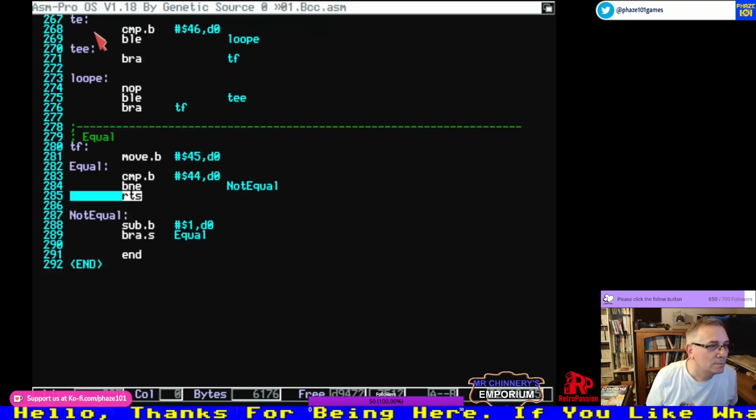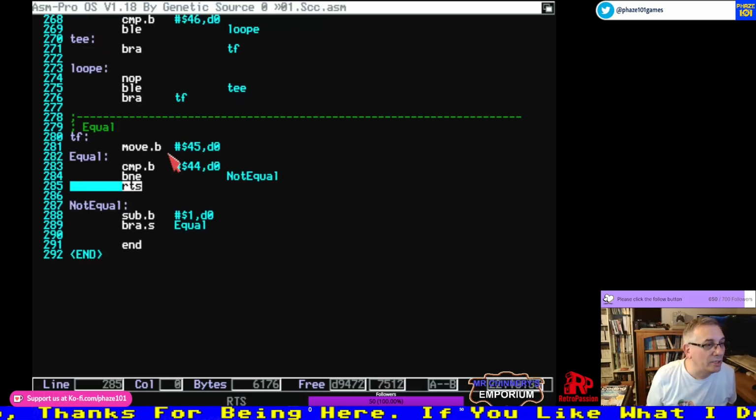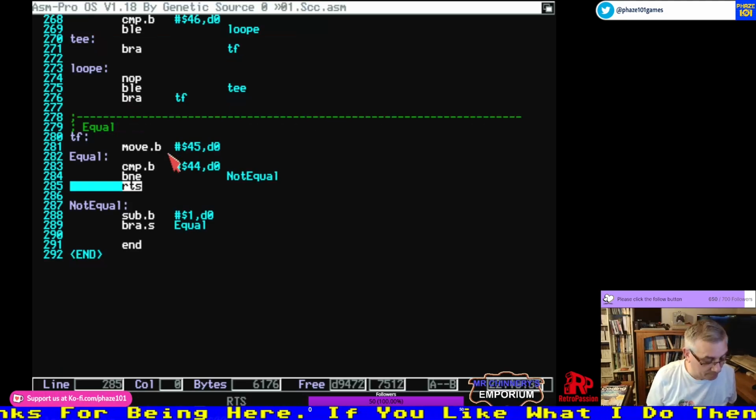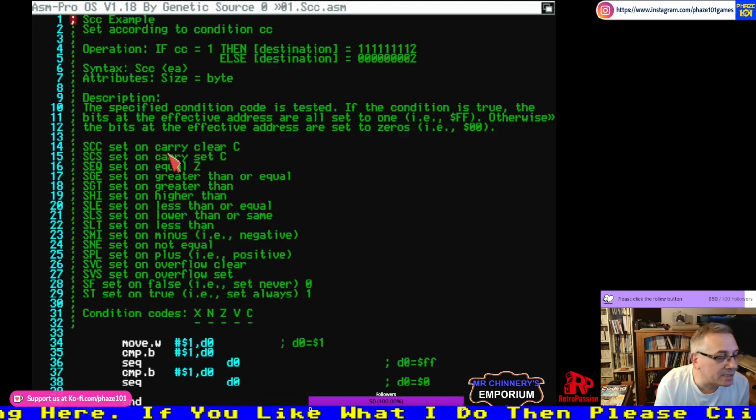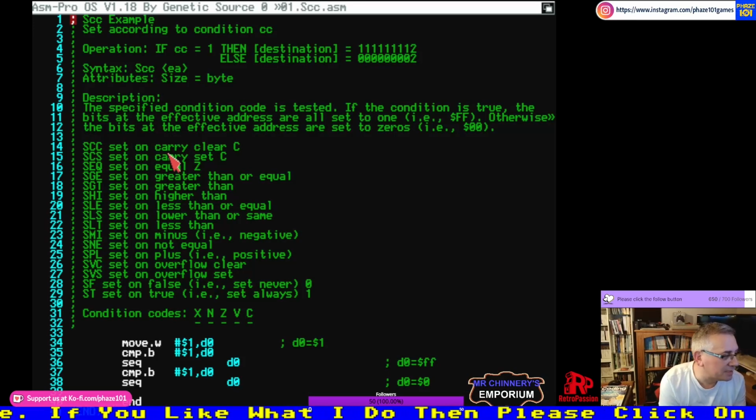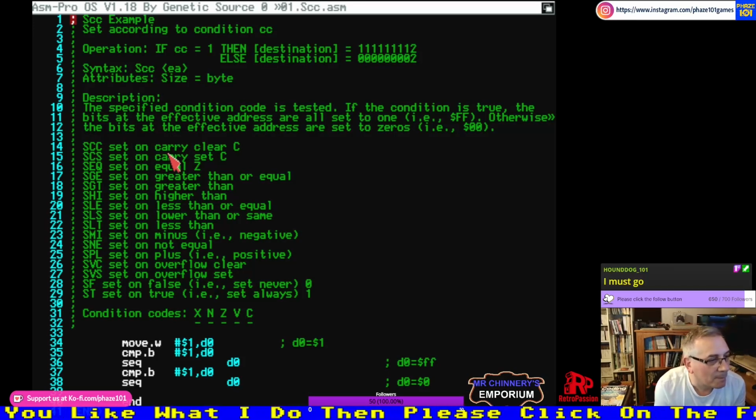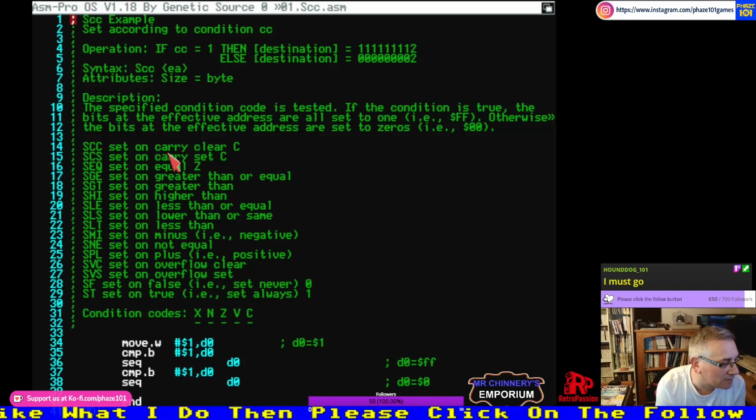Now that is the branch that we know, like the 6502. There is the same thing, but we set, okay? We set something based on those.